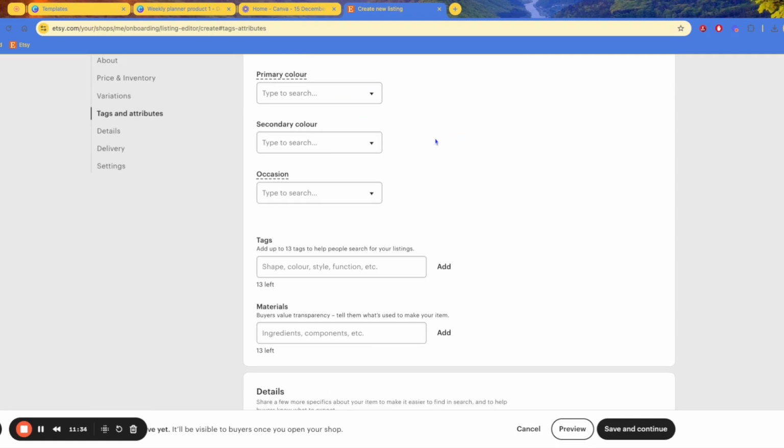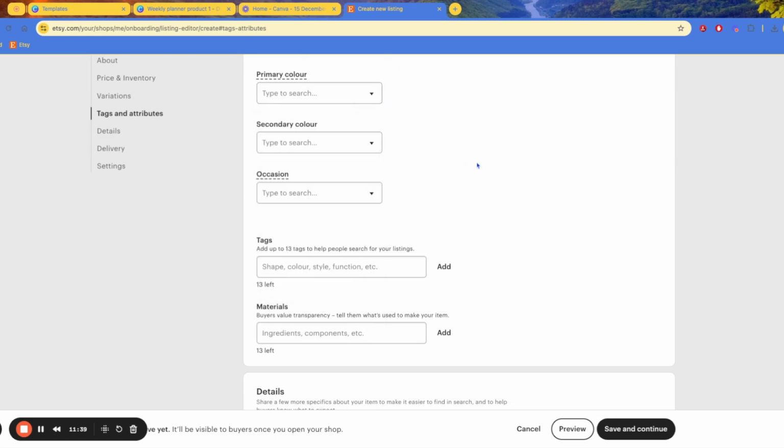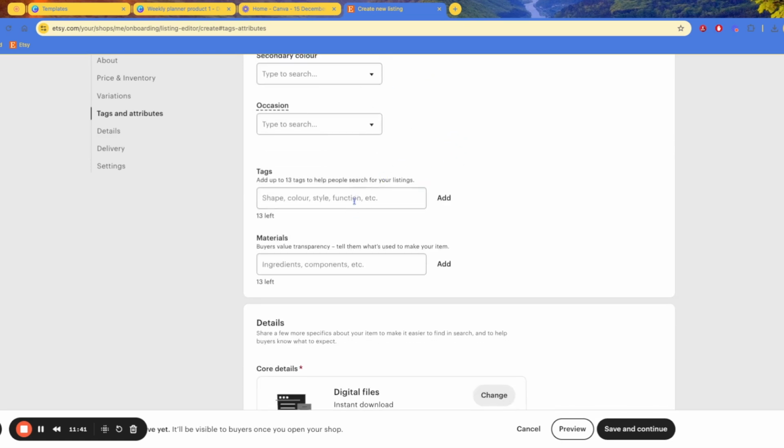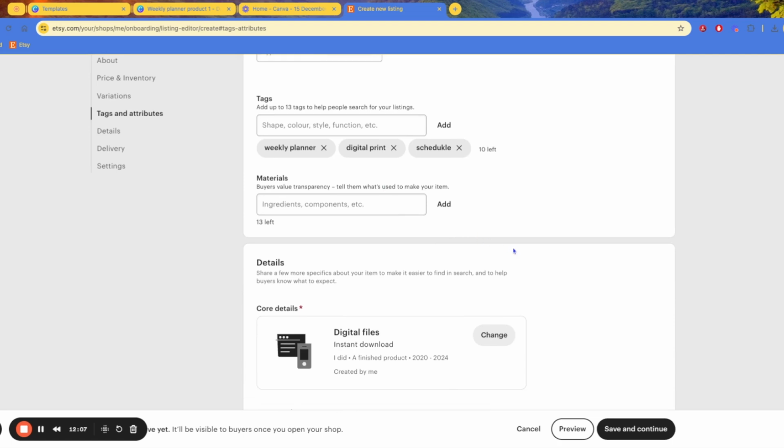But again, this all falls in line with the optimization of listings and how you want to optimize your SEO. For now, we can add some tags. So we can do weekly planner, and then planner, click add. You can do digital print. You can do schedule, something like that. So just help with your search functions and your discoverability, and add your 13 tags.